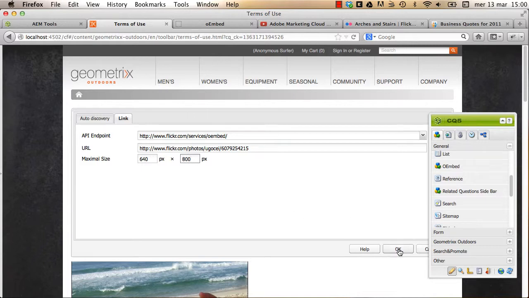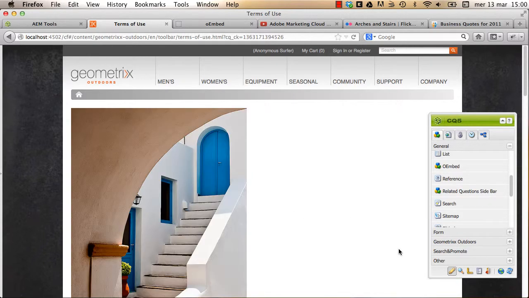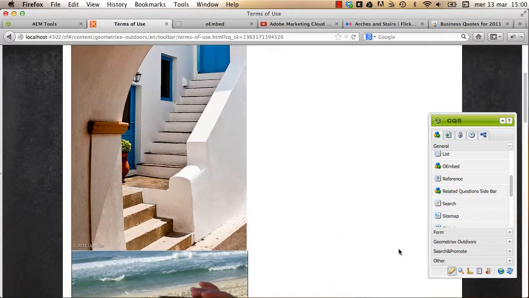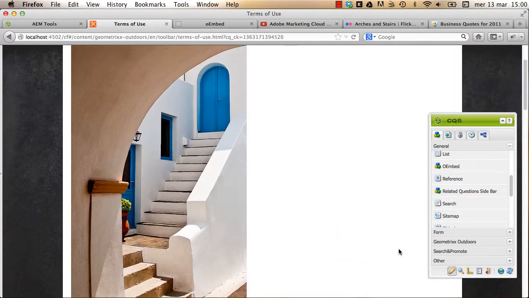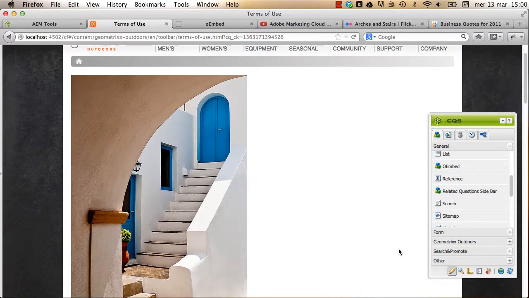When we click on OK, Flickr will provide us with just the image that we asked for. So as you can see, it's all very easy.